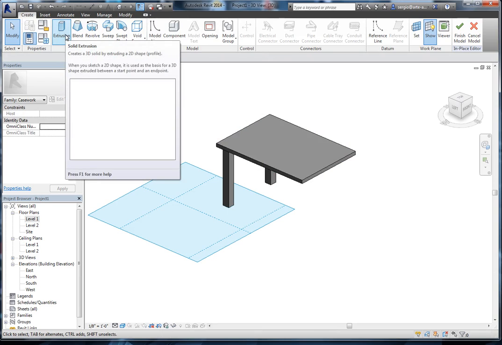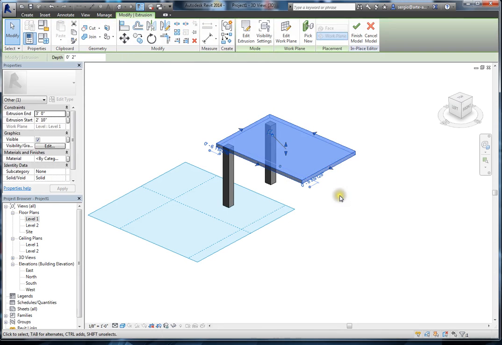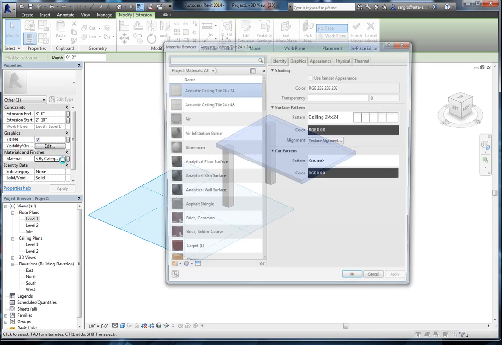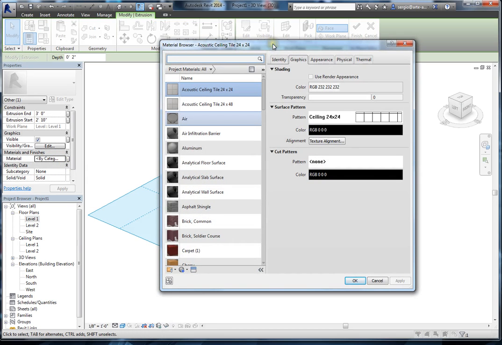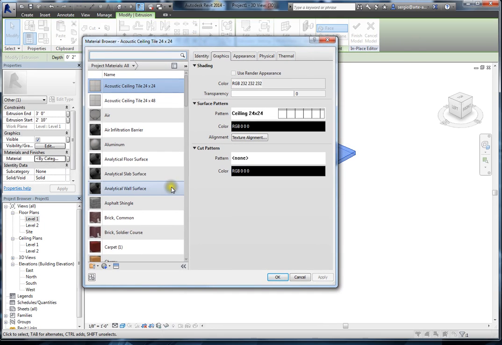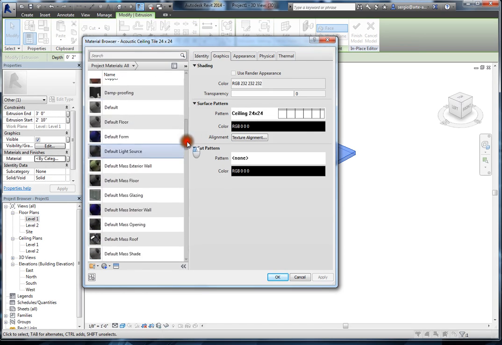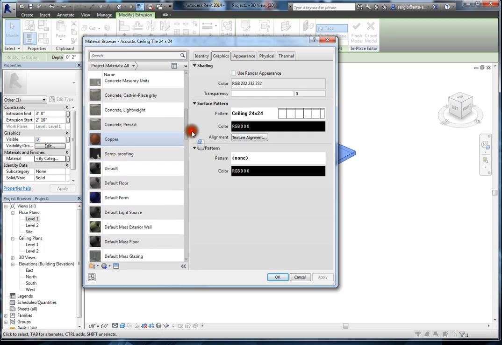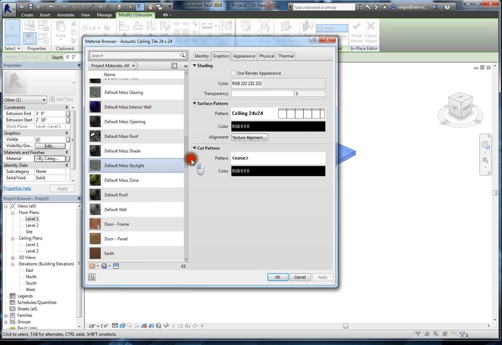Before I continue, I want to talk about materials. Let's say I wanted the tabletop to be a specific color. I need to assign it a material right here. I need to select the component first, and then under material, right now it's blank. If I click in here, I'm going to get this pop-up window, and here's where I select my materials. Depending on the template file that you use to create your project, you're going to have several materials already built in. So let's say I wanted to choose something from in here.